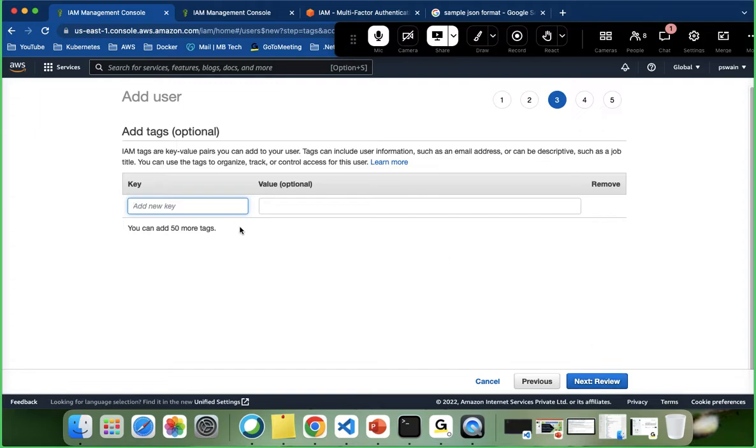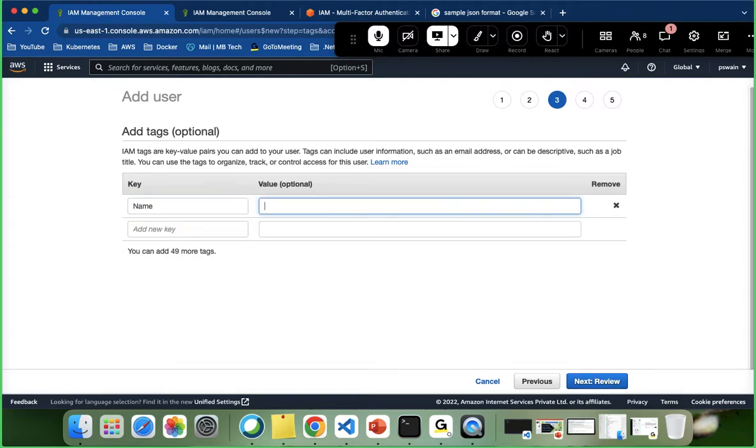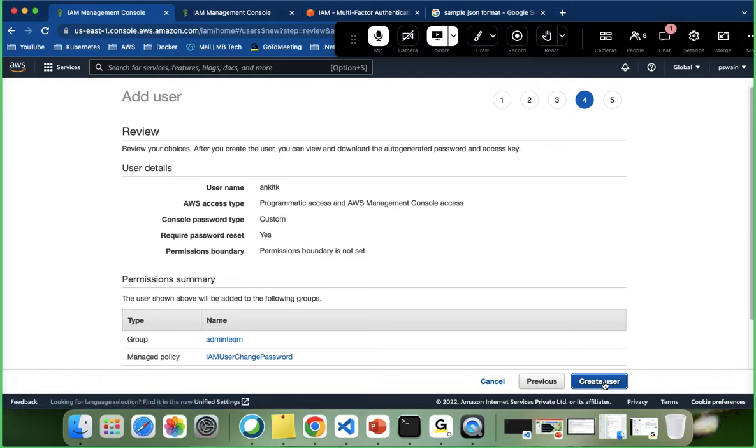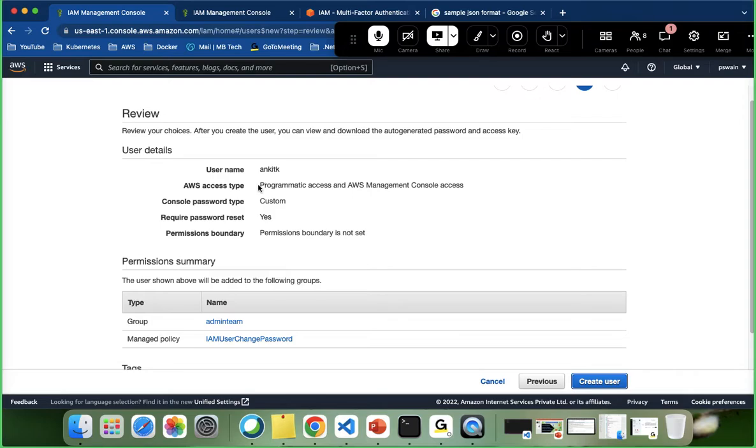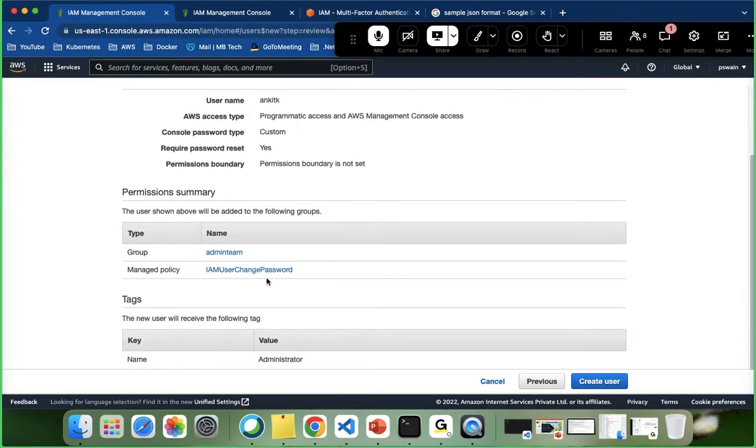Go to tags, give a name, I can just give administrator. Okay, done. Review. So this is the review part. Username is Ankit K, and it has both programmatic and AWS management console access. Console password is custom, we have set up the password. Require password reset: yes. Permissions boundary is not set. Group added to this, managed policy IAM user change password. Okay, good. Now the tag is that the person is an administrator. Create user.